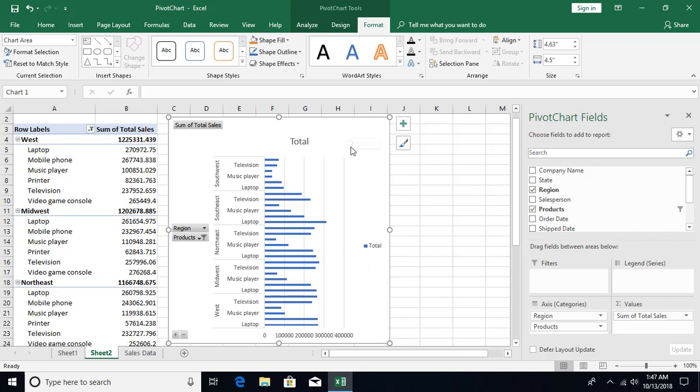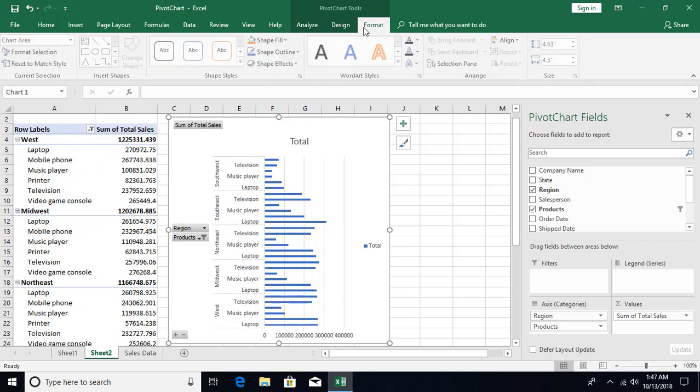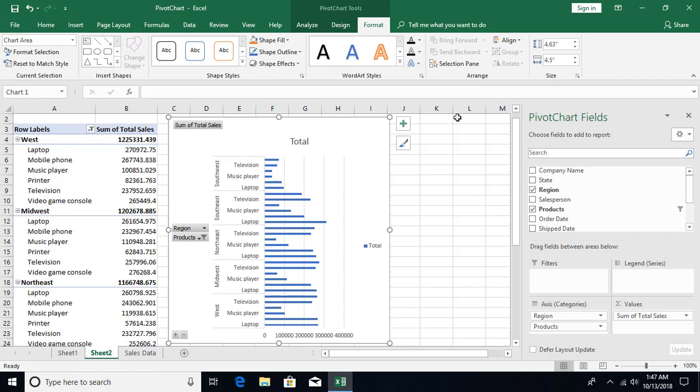And the rest is quite similar to everything we had in charts. We can do the designing. We have different elements that can be added. You can change the chart colors. You have different layouts available, and you can do the formatting as we did in charts. So pretty much it's all similar to charts.